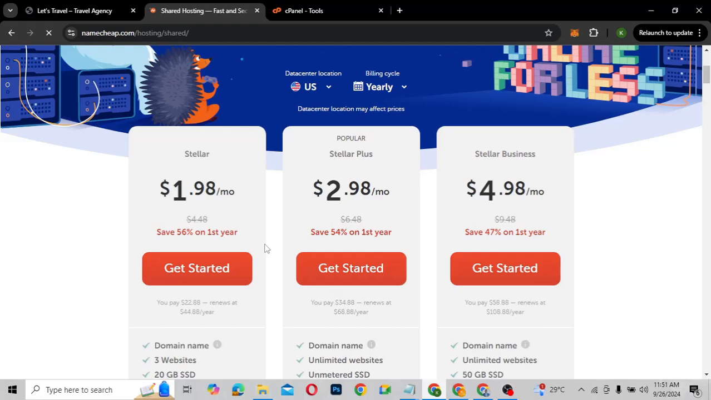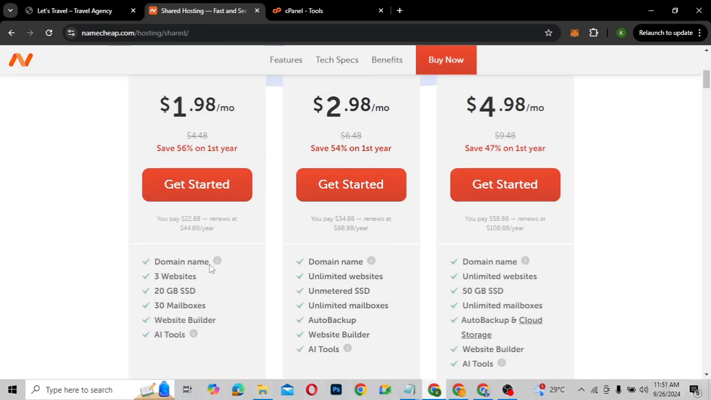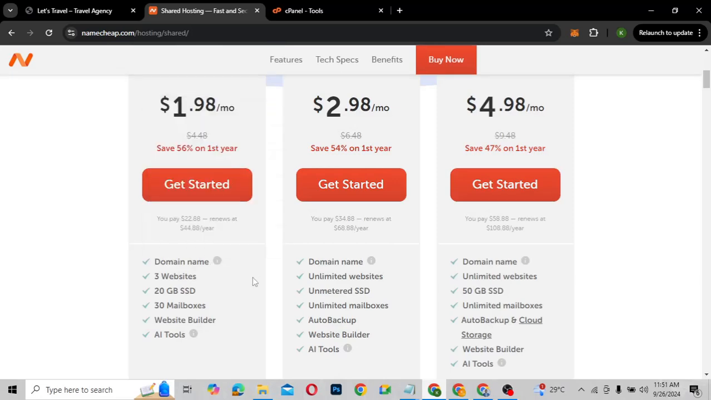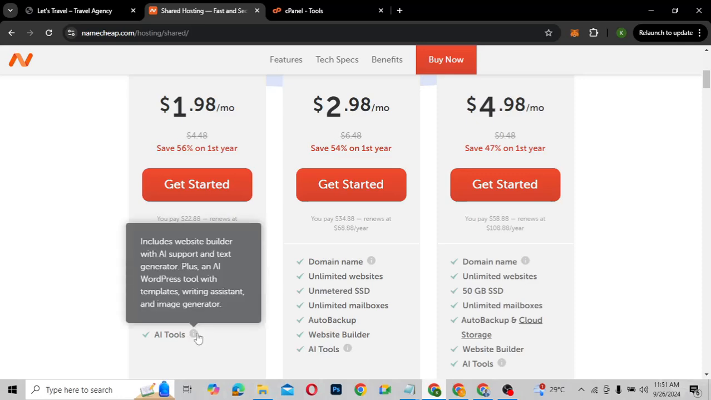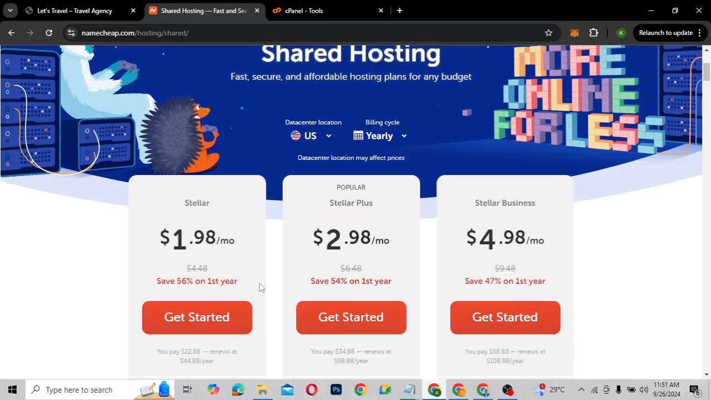Of course, you can choose anyone that you want, but let's say I want this one because this one gives me a free domain. If I don't have a domain, they're going to give me a free domain with these extensions over here. Okay, and then I can host 3 websites on this particular hosting. They're going to give me 20 gigabyte SSD and then 30 mailboxes, means that I can create 30 different email accounts on this particular website hosting. And then a website builder, which we're not going to use, and then some AI tools also over here. Okay, so basically that is how you can get it.